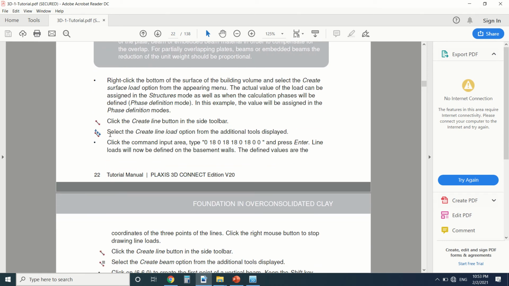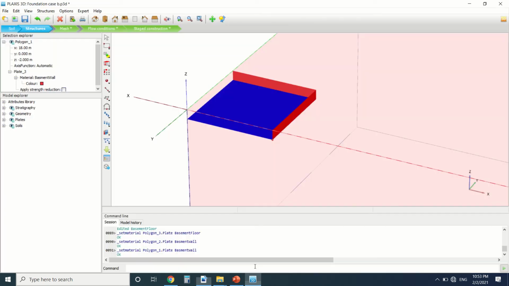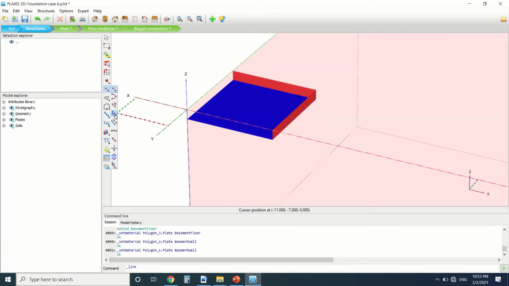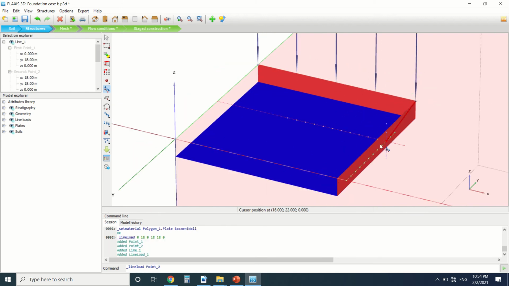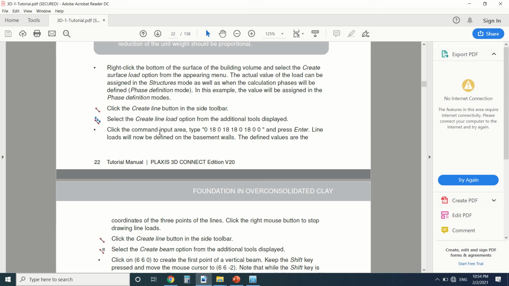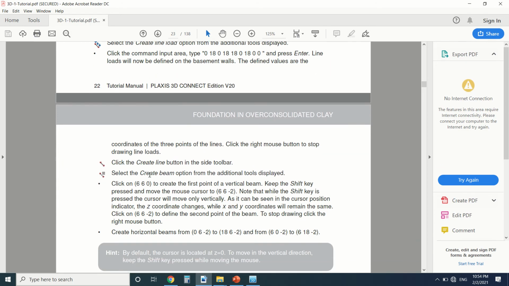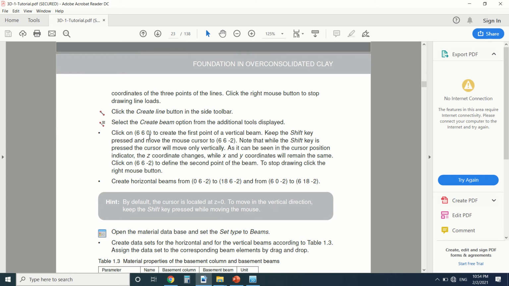So next we're gonna create a load on the walls. Okay, so we're gonna create a line load. We can create it on the head of the walls. Here we're not gonna put the value of the load, we're gonna put it in the stage construction. So here we're gonna create a beam. It will be our column. It will be on 6, 6 and 6, 6 minus 2.